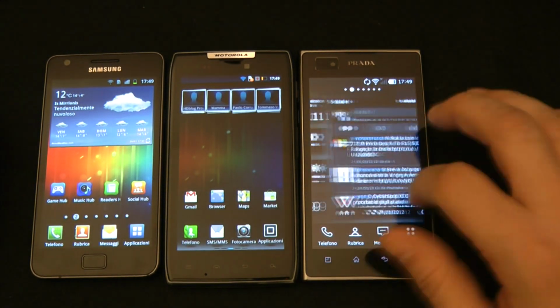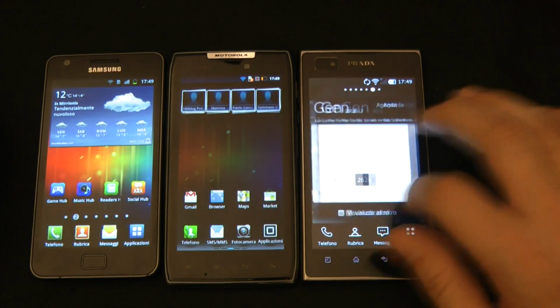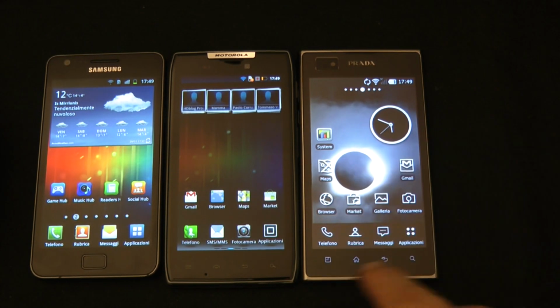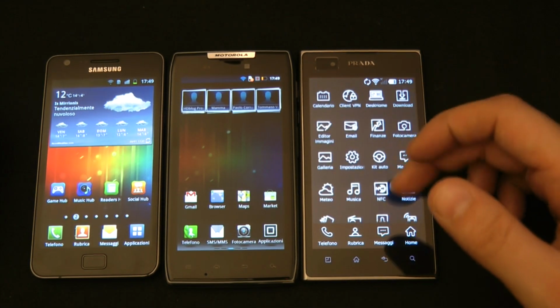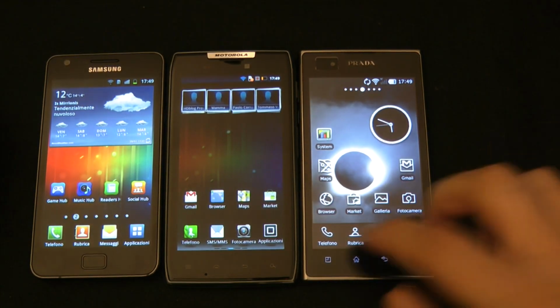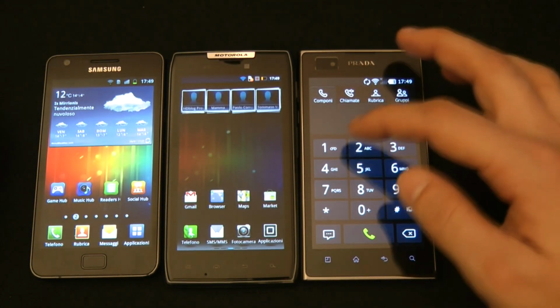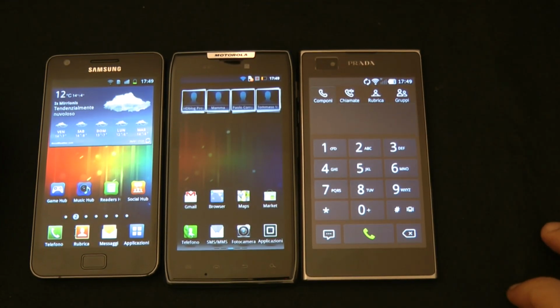Prada has reviewed many features already seen on Optimus devices, and a nice skin developed by LG, using black and white tonalities also for icons and menu application. Dialer allows us to make a quick search through contacts.